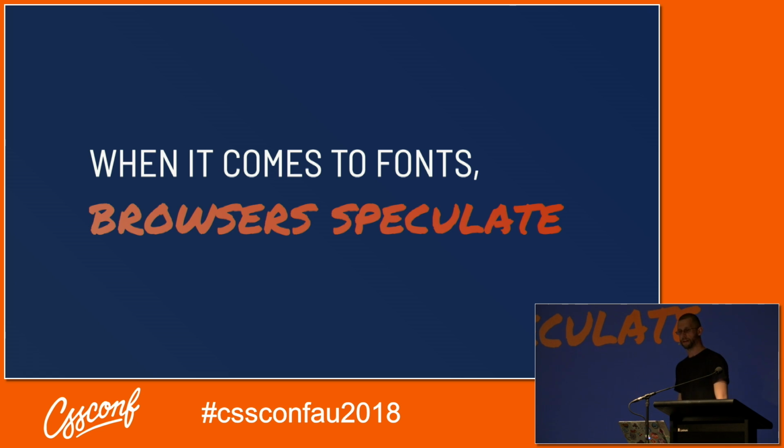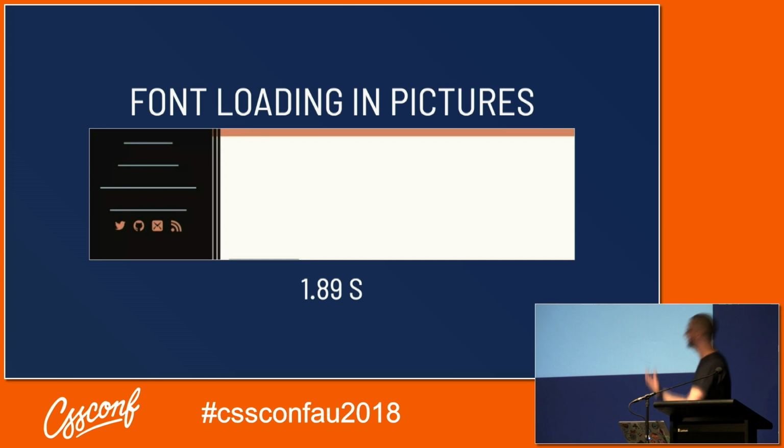It only loads it if it needs it. But the problem is that this is what it looks like by default. This is my blog, and all of the examples that you will see are going to be from my blog. And this is what it looks like once the CSS has been downloaded and applied but the fonts are in flight.